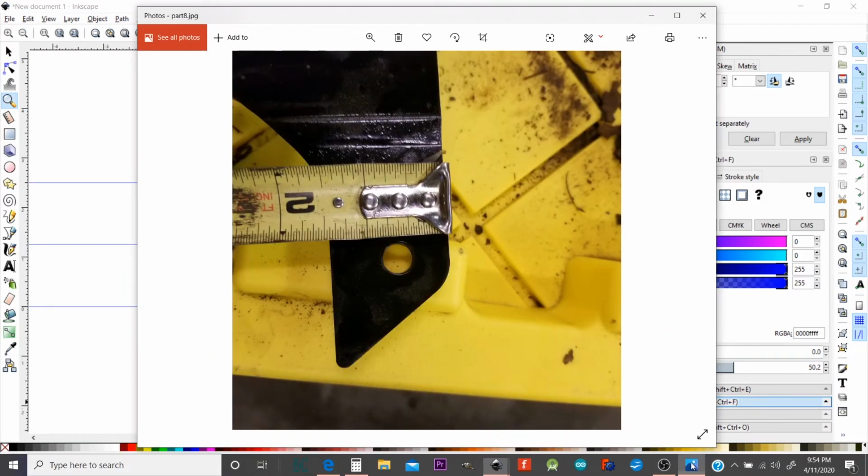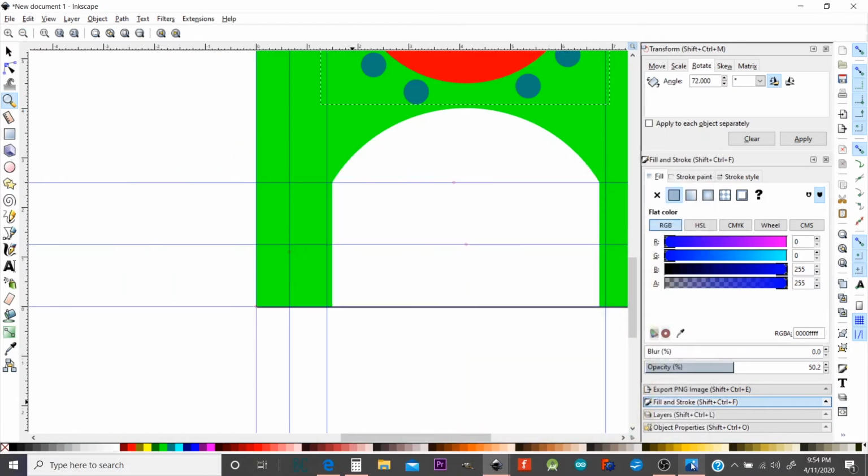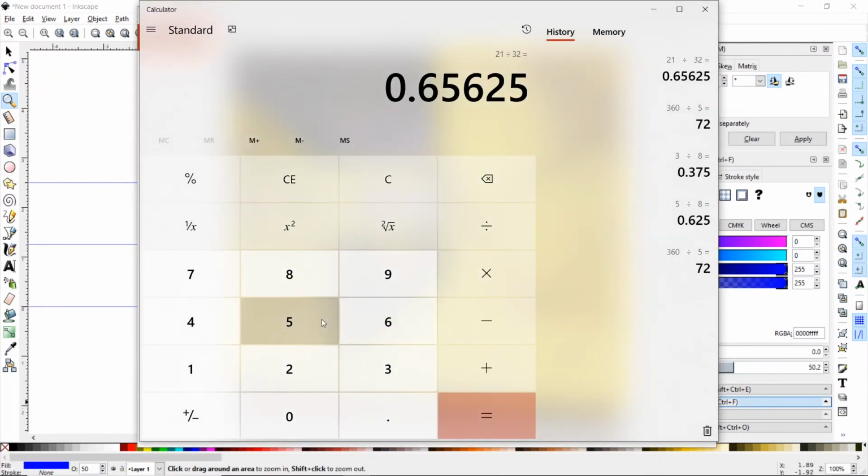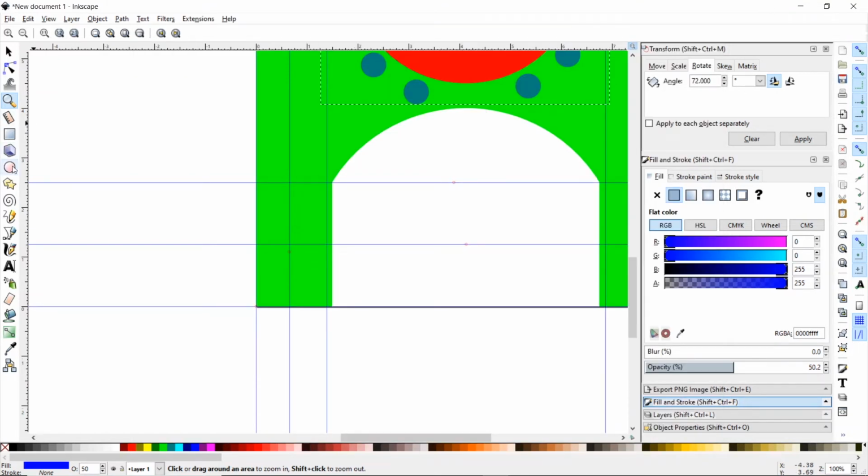Let's see if that looks right. Looks like it's 5/16. 5 divided by 16 equals 0.3125. Now let's move it over.